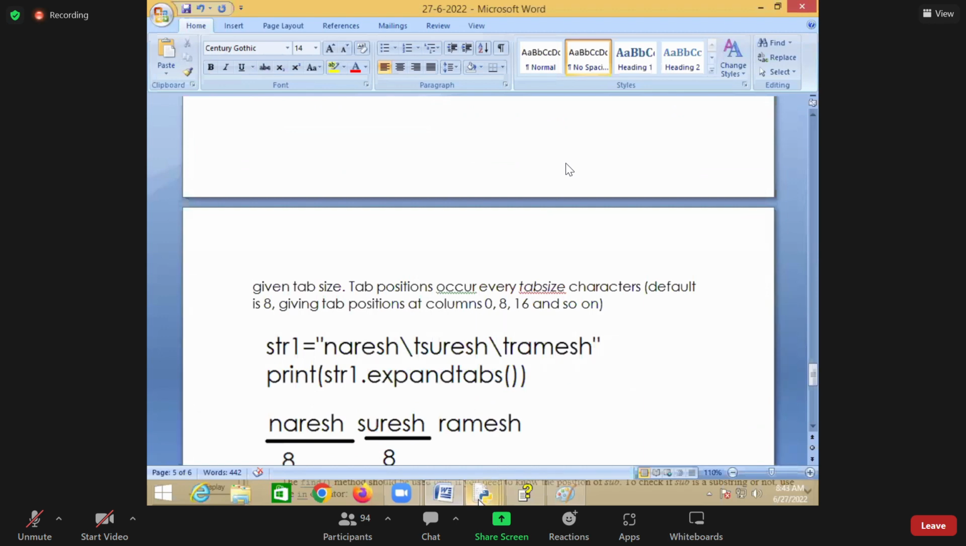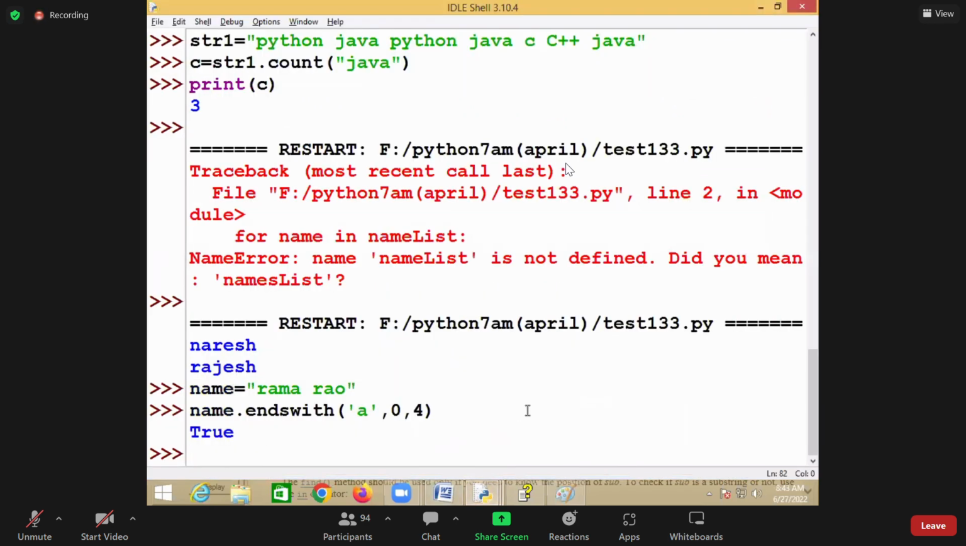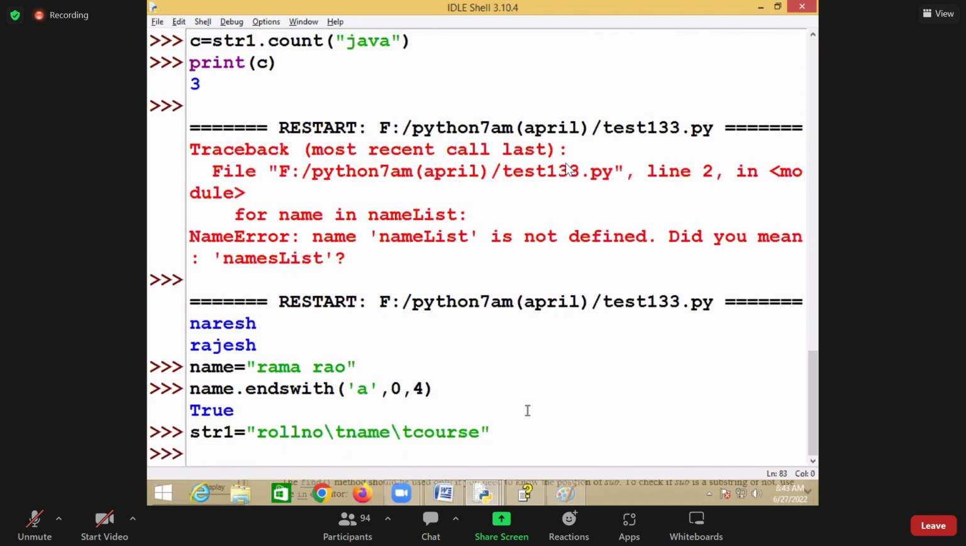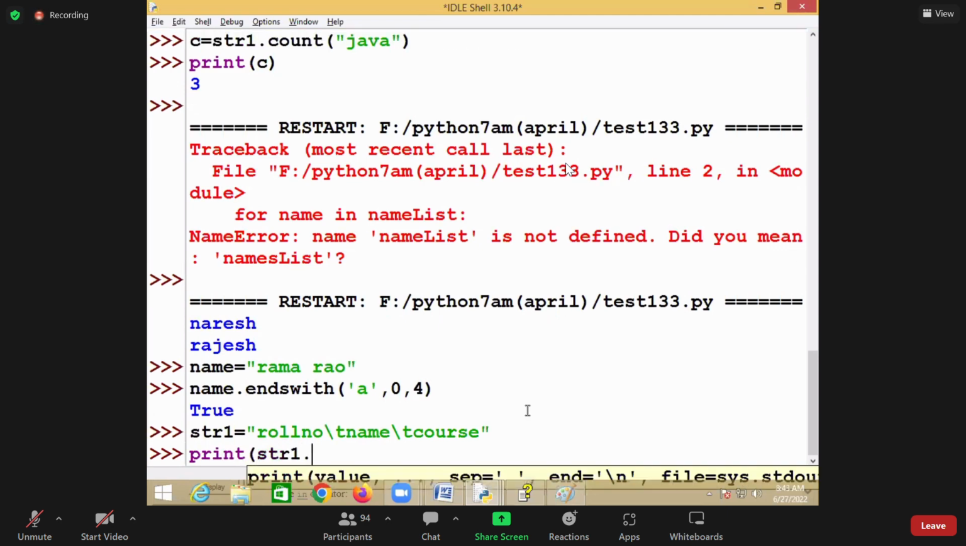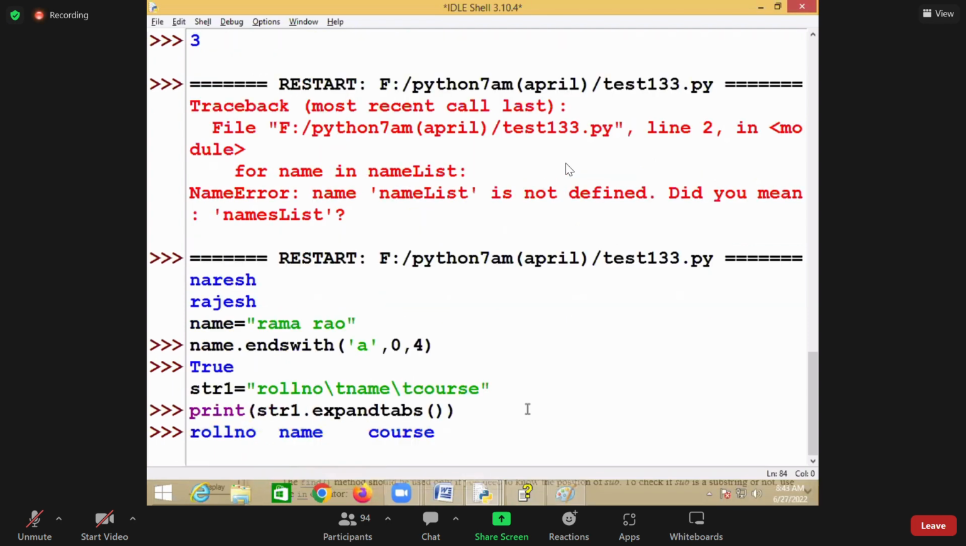8. Now this is useful when you are generating a tabular report, meaning rows and columns. For example, roll number, backslash t, name, backslash t, course. So print str1.expandtabs. What is the default size? 8. Now you can see 1, 2, 3, 4, 5, 6, 7, 8. Name is 4 characters, and the remaining 4 are spaces.